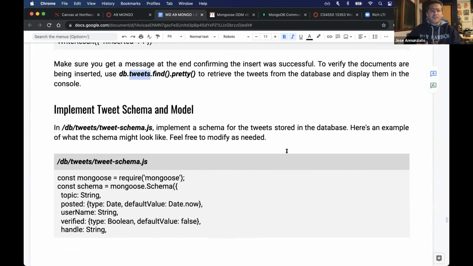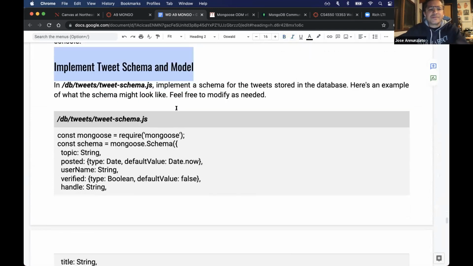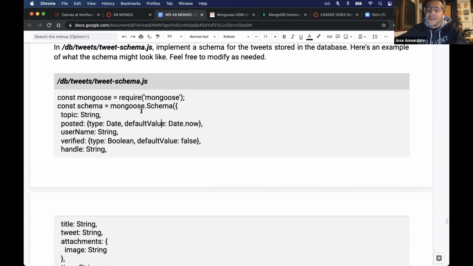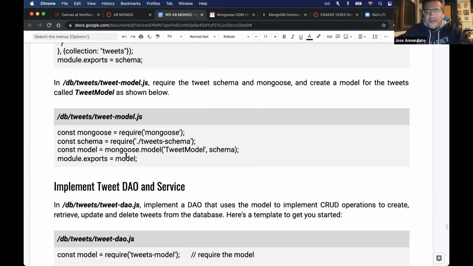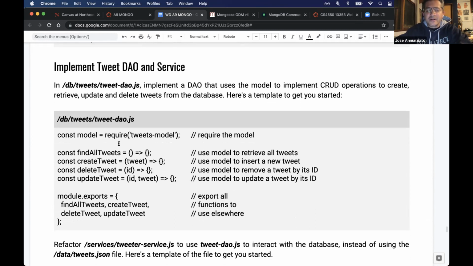Then, once you've inserted the data in the database, we ask you to create schemas and models for these new collections. Here's an example of what the schema might look like. Feel free to modify it if you think you're missing a field, or some field is the wrong data type. You'll have to create a model out of that schema, and then you'll implement the DAO and service for each one of these. So here are some placeholders for you to fill out: find all tweets, create a tweet, delete a tweet, update a tweet.